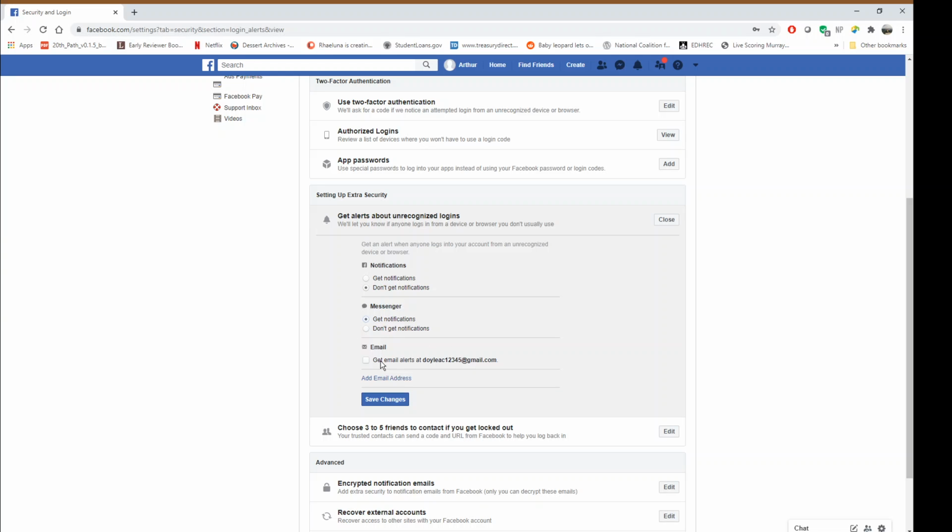If you wish to get notifications, you can do it via email alert. Or you can add a separate email address if necessary.